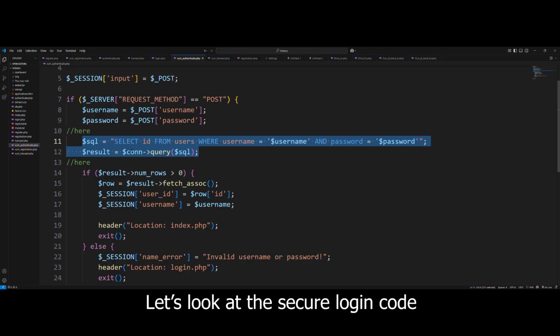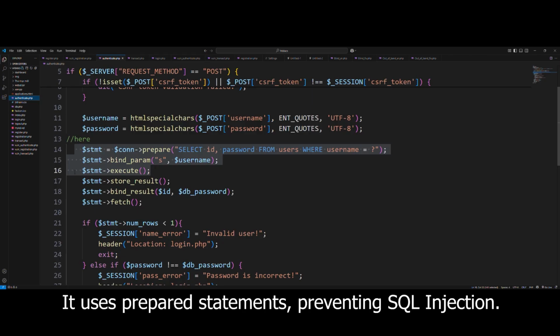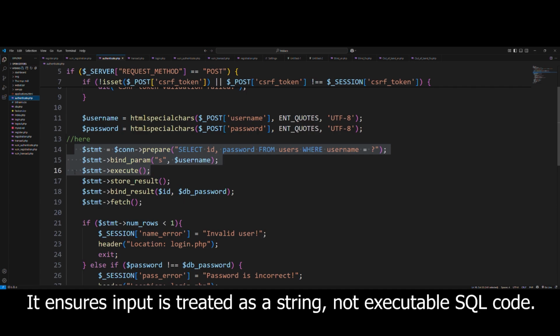Okay, let's look at the secure login code. So we look at lines 14, 15, and 16. This is the difference. It uses the prepared statement to prevent SQL injection, and it ensures input is read as a string, not executable SQL code.